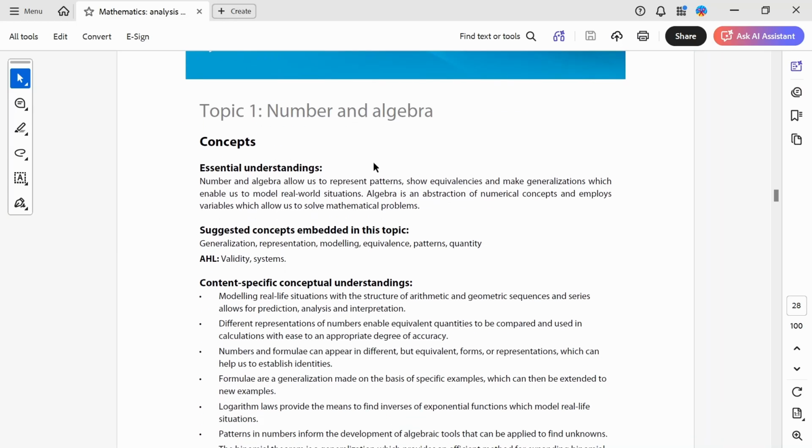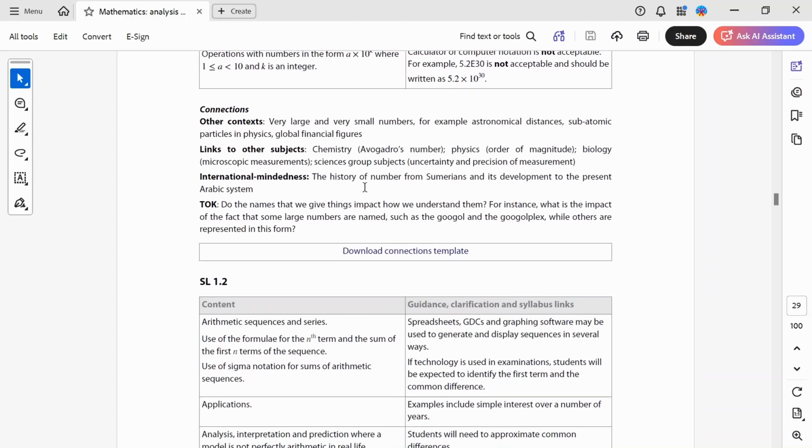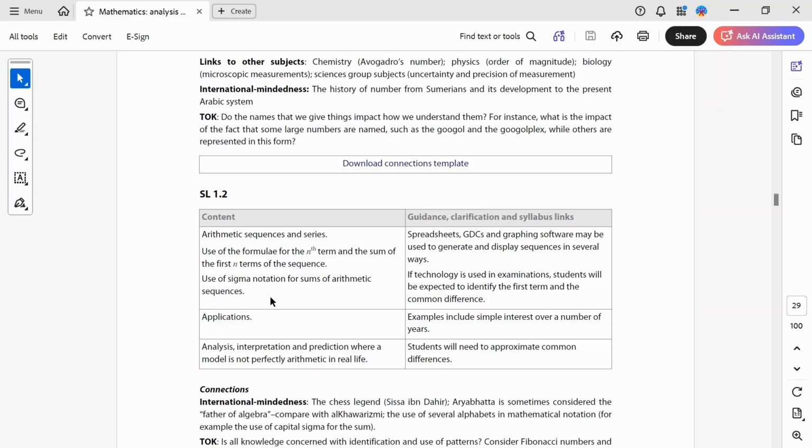So for example, topic 1, number and algebra, the first content is operations with numbers and the form of a times 10 to the power of k. And then you move on to 1.2 and you have arithmetic sequences and series. In this table, the IB also explains what exactly you're supposed to know. So for example, using the formula for the nth term and the sum of the first n terms of the sequence, using the sigma notation for sums of arithmetic sequences, and so on. Here on the right side, you have more guidance and clarifications and other syllabus links.